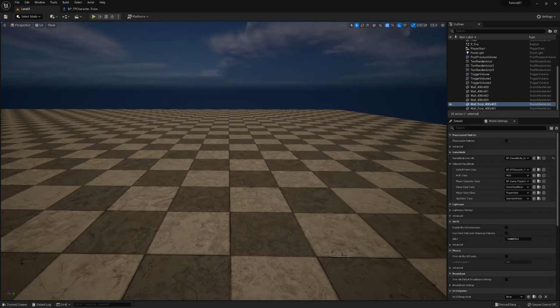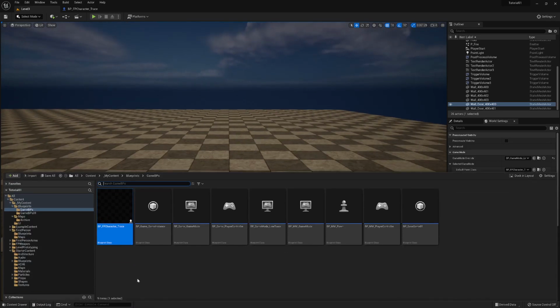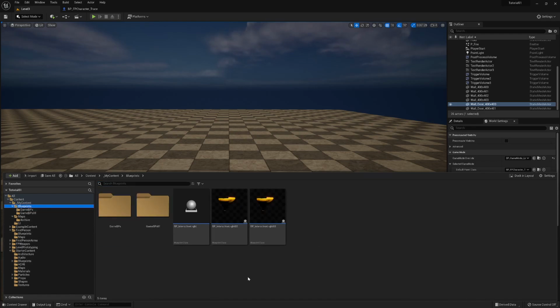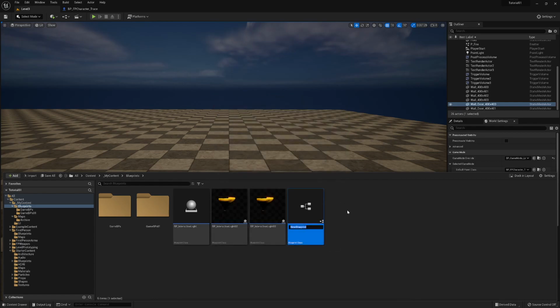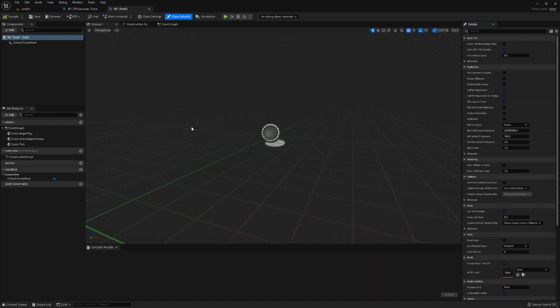First up, let's go to our blueprints and create a new blueprint class, and I'm going to make it an actor blueprint. Call it BP test 1. Control Shift S makes us save it. And it's going to be simple.